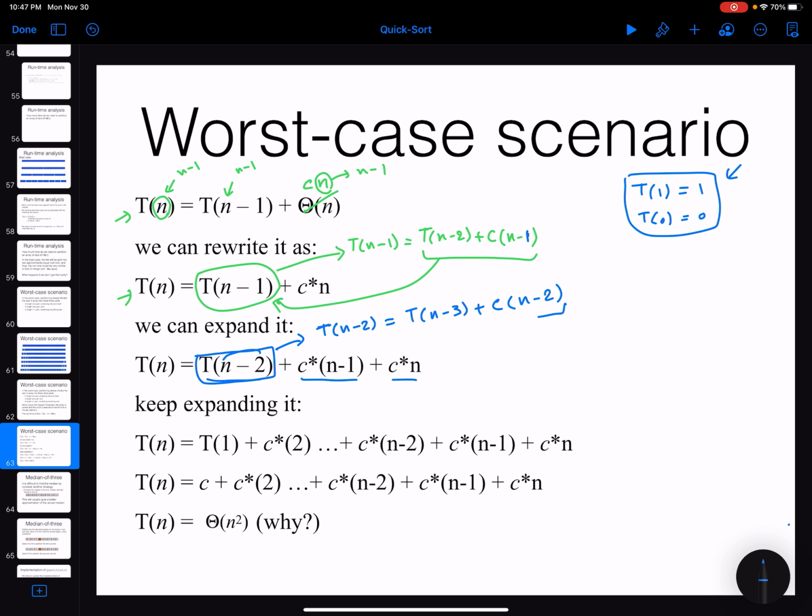So I will take this part and replace it. And so this part will be T of n minus 3 plus c multiplied by n minus 2 plus c multiplied by n minus 1 plus c multiplied by n. So now you can actually see the pattern. This part will get smaller and smaller, and each time one term will be added. If I continue making it smaller and smaller, I reach the situation where I add all of these terms until I reach T of 1.